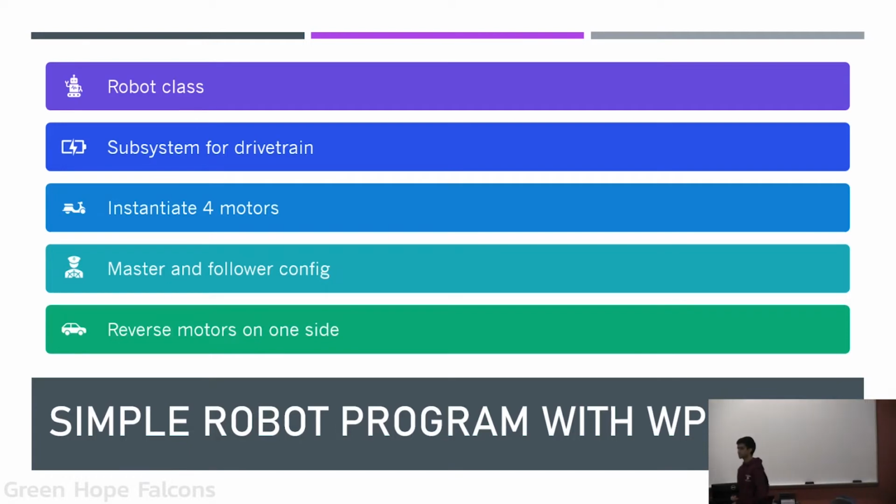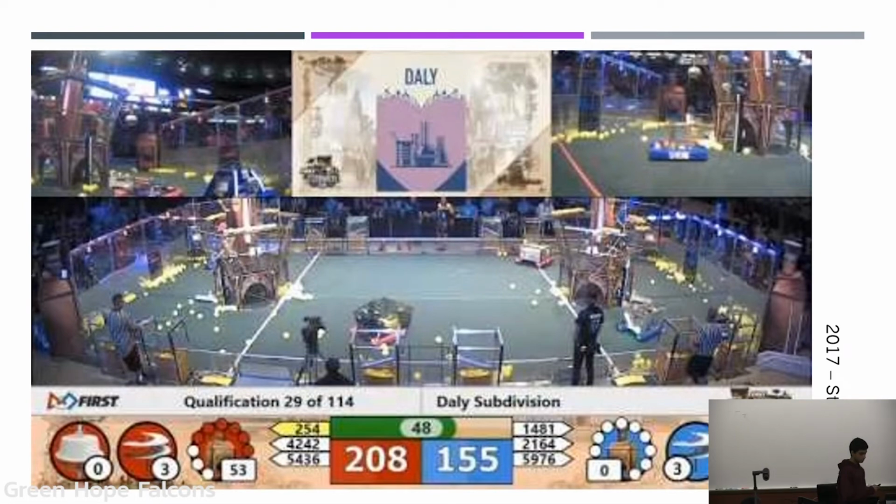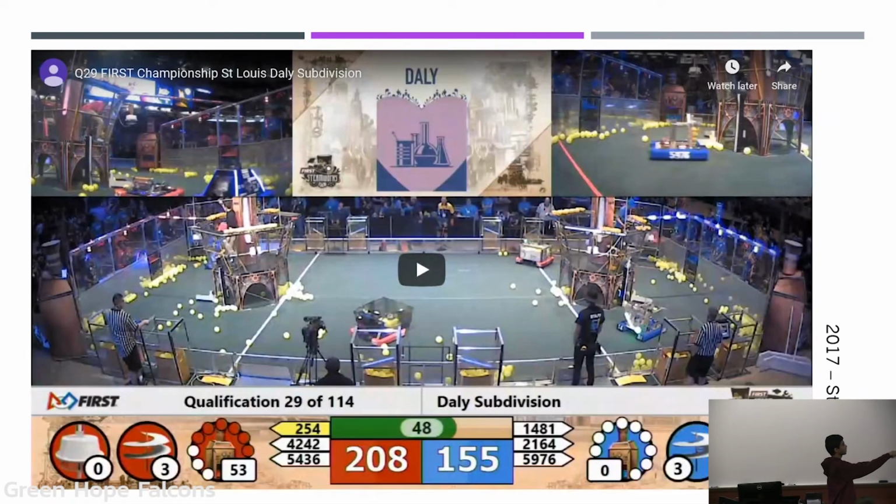So trajectory tracking has been a large part of the autonomous period through several games. A lot of teams have been using trajectory tracking during the autonomous period. So we'll take a look at a few examples of teams that have been using trajectory tracking in the last couple of games. So we'll start with the 2017 game, and I want you all to focus on the bottom left corner robot when I start the video.